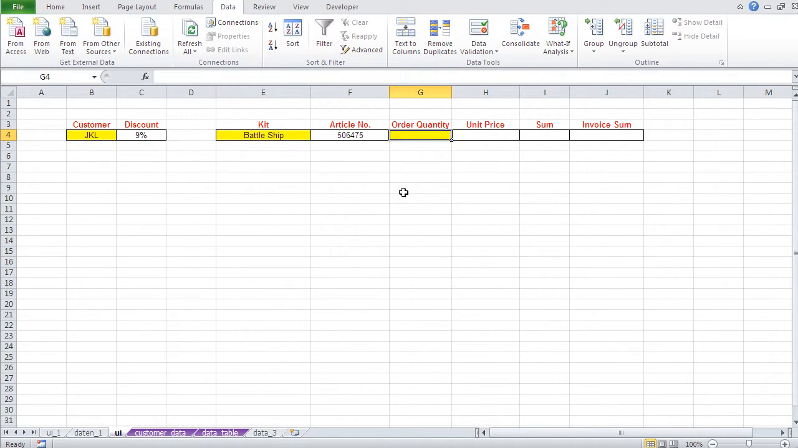Right, great. Now the order quantity, I'm just gonna put some random number. That's the order quantity. Now we wanna calculate the unit price. Now we're getting to the crux of the whole thing. How do I get the unit price?